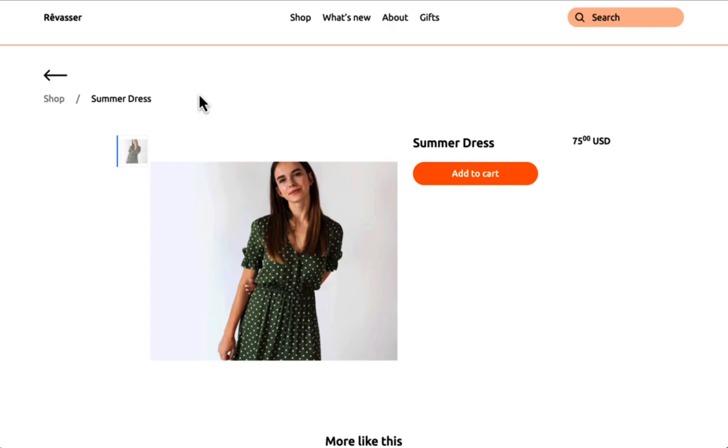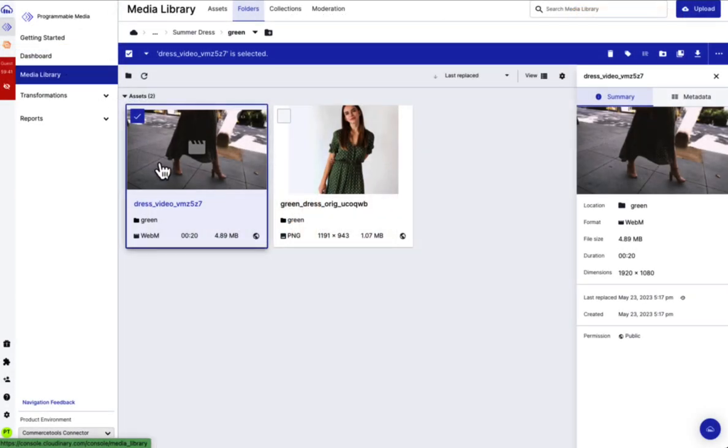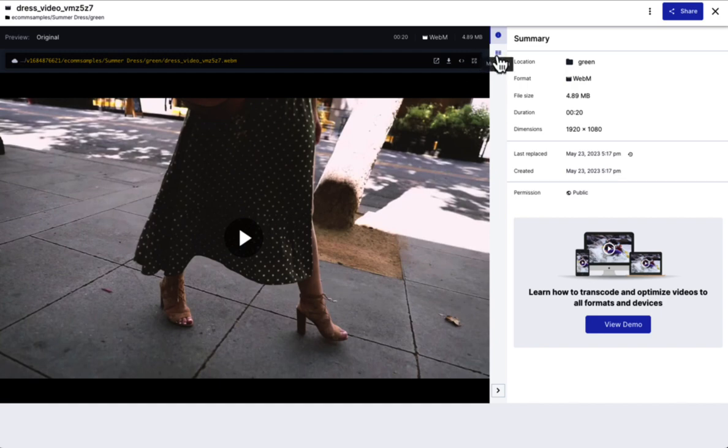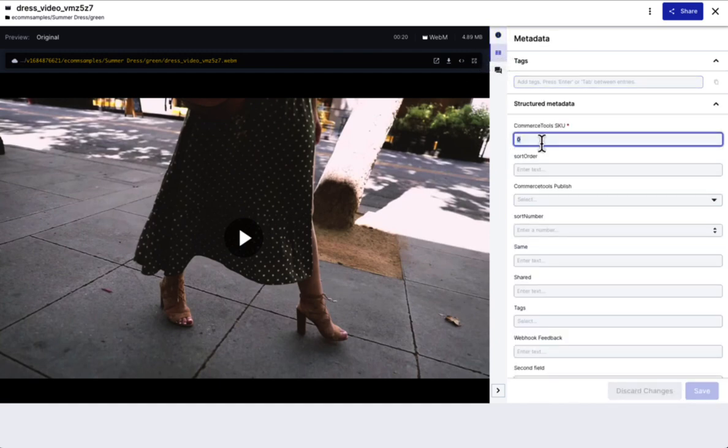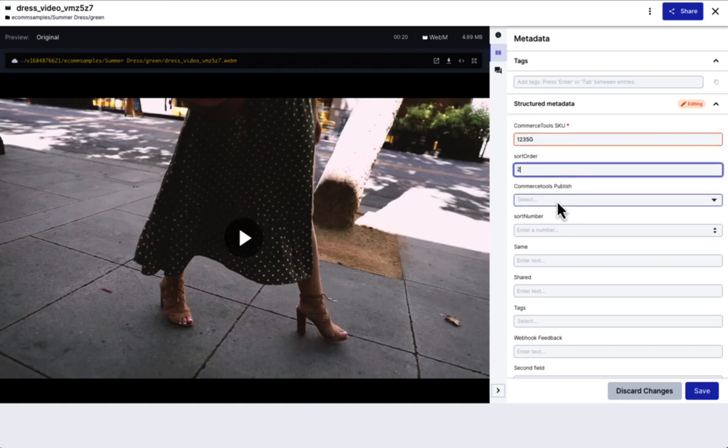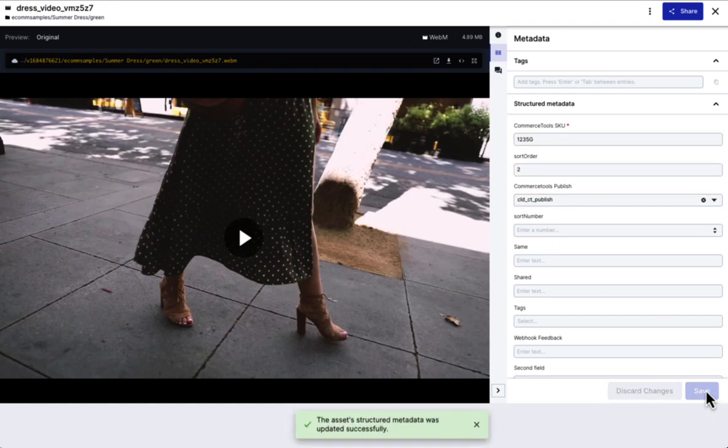Let's add a video for this dress. Okay, so I'm back in the media library. I've uploaded this video to the green dress variant. I'm just going to double click, and I'm going to do the same steps as before. I'm going to enter the SKU, give it the sort order, and then I'm just going to publish it. So once I'm done, this should show up in the media assets. Let's go check out the site again.